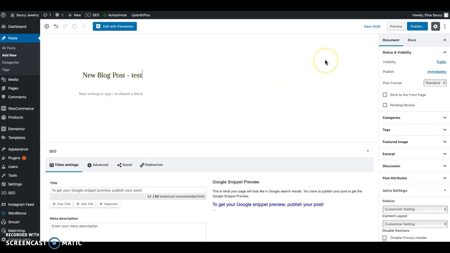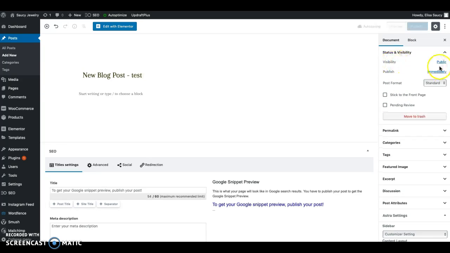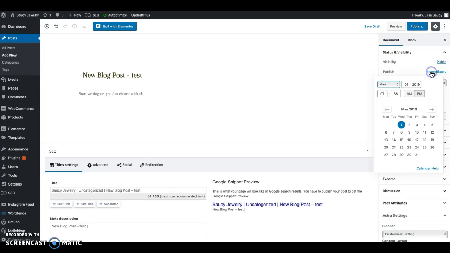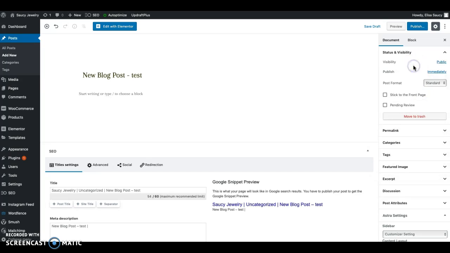But what I recommend to clients is give it a title, and then we're going to work down this right-hand sidebar. So just a little tutorial on these. Visibility, these are going to go public, publish immediately. If you want to, you can actually give it a date and time, like, hey, I want this to come out Friday morning at 8 a.m. You can go ahead and program that in.